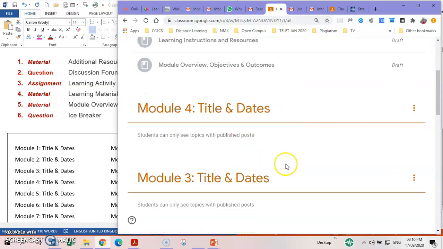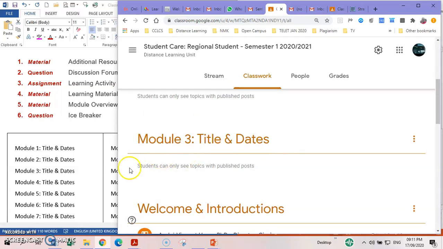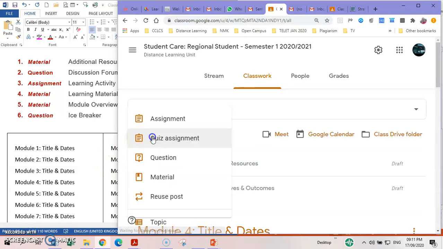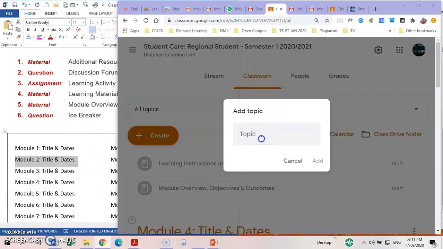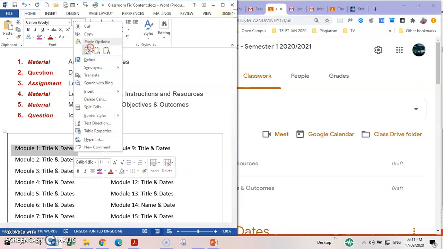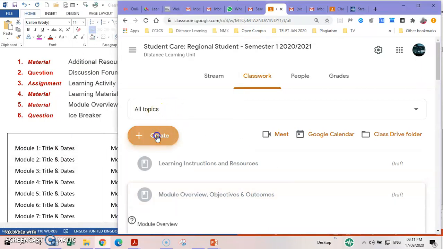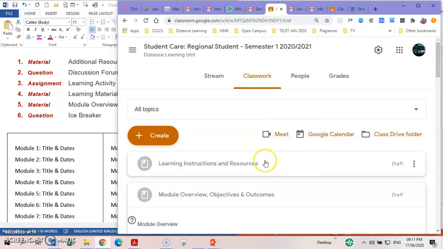Now what you see happening here is you have 4 and 3. Remember I said Google loads to the top. This doesn't have module 1, so let's put in module 1 and module 2. We're creating a topic. We're going to copy and paste. We're just creating topics for the time being. We create module 1: copy, click create, topic, and add. So we have created 4 module headings.